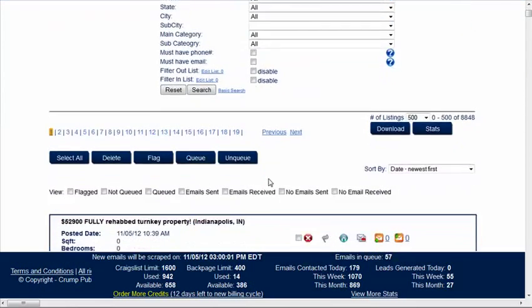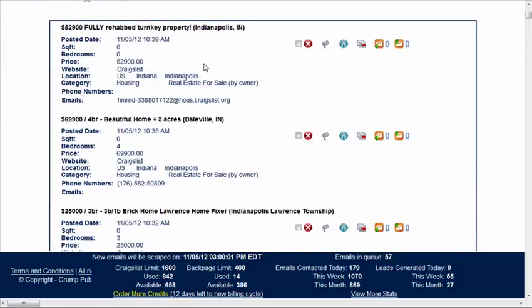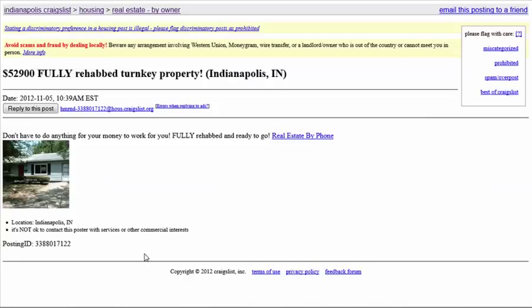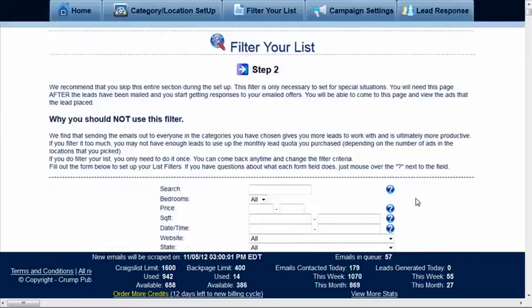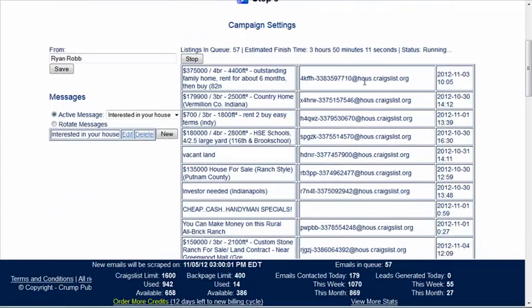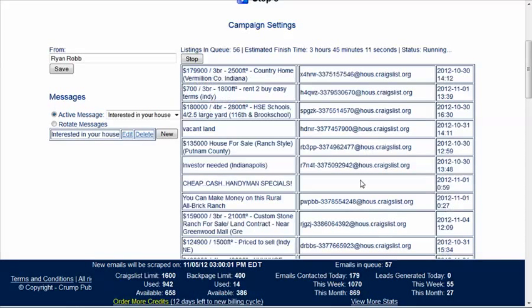If I scroll down the page and I look at some of the listings that we've got, we can actually look at this listing. Now here's details about the listing, but we can actually look at the listing on Craigslist, what they've got for sale and what they're trying to sell. So here's one of the problems. When we go to campaign settings and we look at the people that are in the queue to go out, they're going out with a Craigslist.org email address. Most of these, 99% of the ones that are coming from Craigslist, are anonymized email addresses.